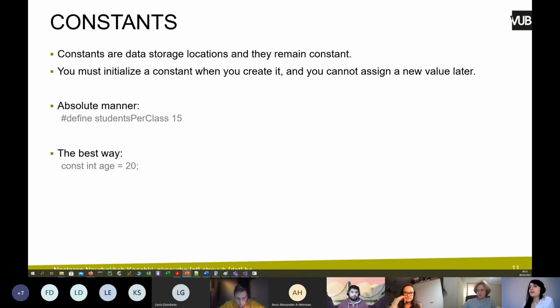Constants. Constants are data storage locations, and they remain constant. You must initialize a constant when you create it, and you cannot assign a new value later. The absolute manner which you should not use is this one. You can define a macro, saying students per class is 15. So whenever I use this one, the compiler will replace it with 15. But the best way is const int age 20. This is like a variable, but the value cannot be changed.